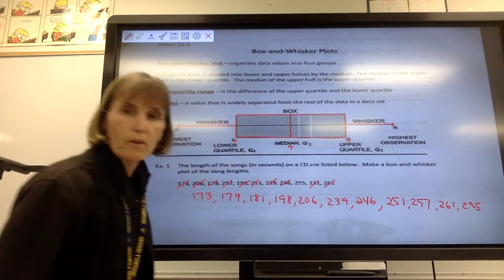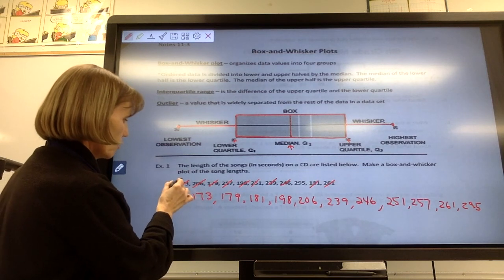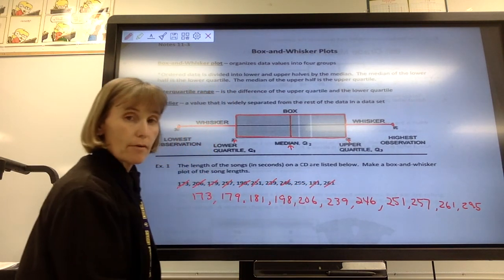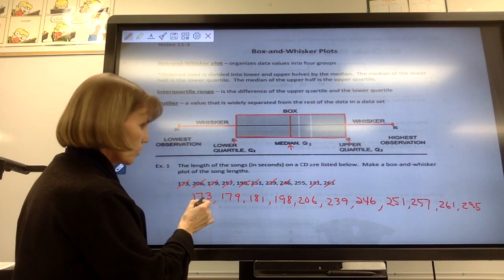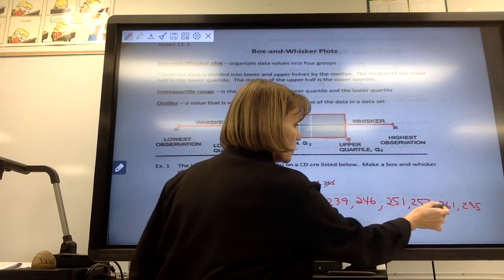Now, it's really important that you don't leave out a number, so you might want to just look at your list and say, okay, I started with 1, 2, 3, 4, 5, 6, 7, 8, 9, 10, 11 values, and I should have 11 values when I reorder them. 1, 2, 3, 4, 5, 6, 7, 8, 9, 10, 11.